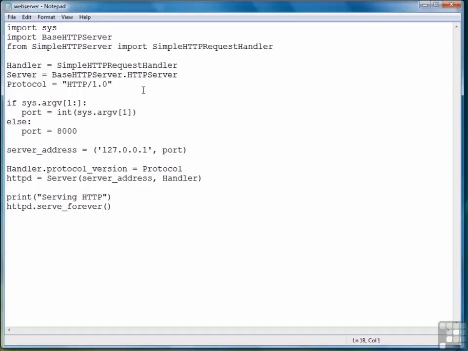So now we've covered two different ways to serve HTTP, the command line way and then via this program. Now let's move on to another topic in web serving and talk about how Python handles CGI, or the Common Gateway Interface. And we'll see that in the next lesson.